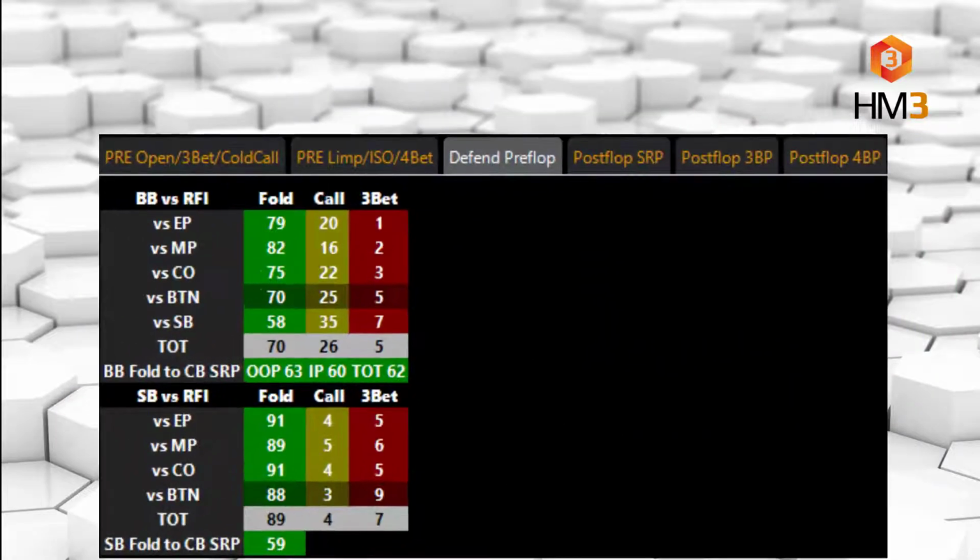The last pre-flop tab is defend. This is the most frequent spot in poker to analyze. More than 70% of pots are single raise pots. For example, if you open raise in the cutoff, you can see that the big blind is folding 75% of the time, calling 22%, and 3-betting a 3% range. In total, the villain is only defending a 25% range. This means you can exploit this situation by open raising wider if you have these types of villains in the big blind and small blind.